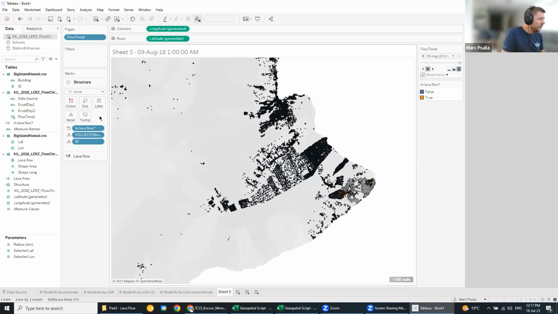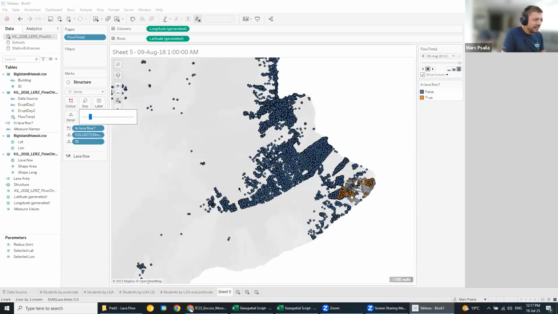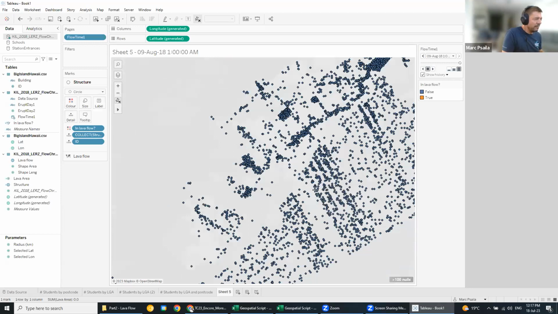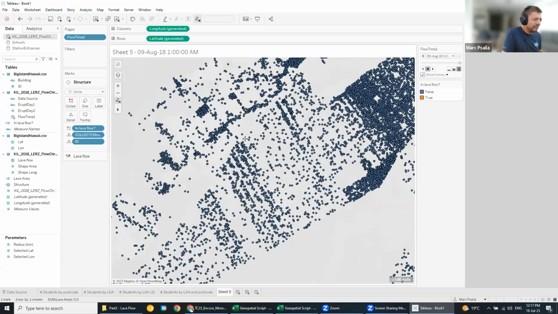So it's probably too small to see. The size of the circles is a bit too small. But if I'm doing this, now you can clearly see all these buildings in orange have been impacted. The one in blue has not been. And if I want to make it clearer, I can actually zoom in a bit more, and then I can move on my map to focus on where the things are.